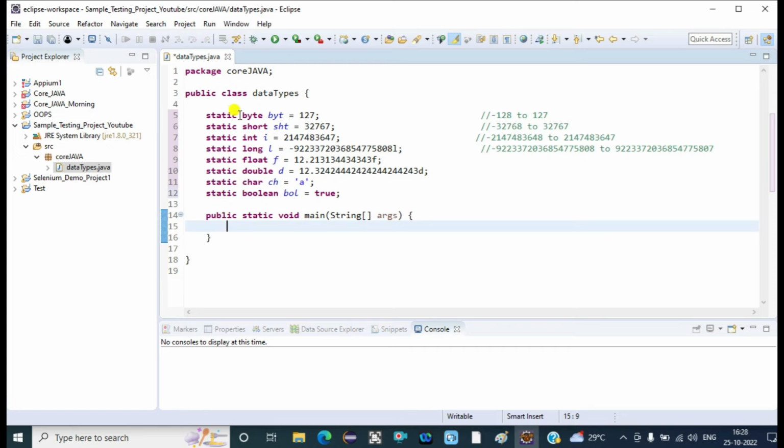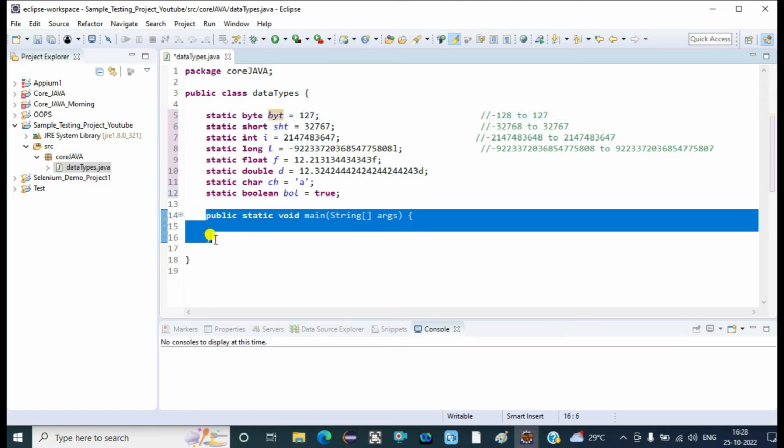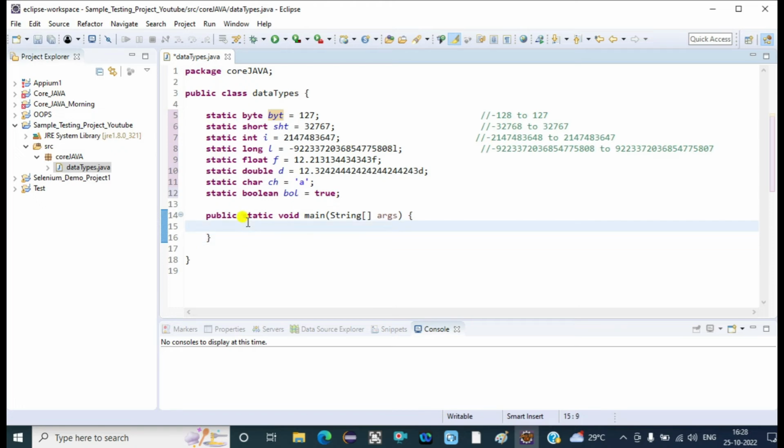Now as we declared all of these as static, we will be able to call all of these directly inside this method. Otherwise, if these are not static, then inside the static area we will need to create an object for those values which are not static. We will discuss this later on. As of now I am just making all of these static.